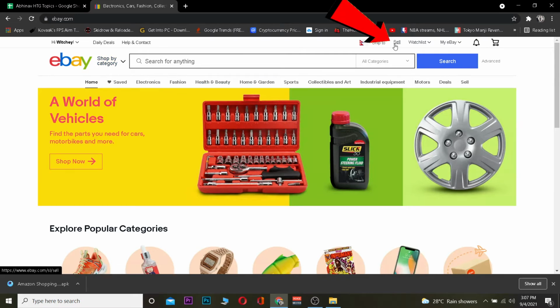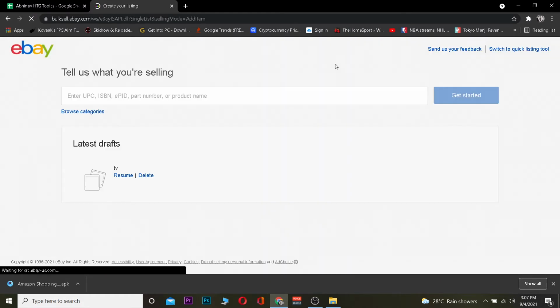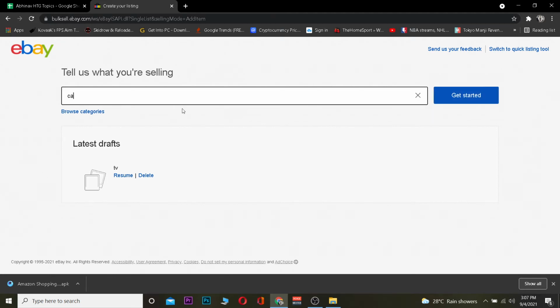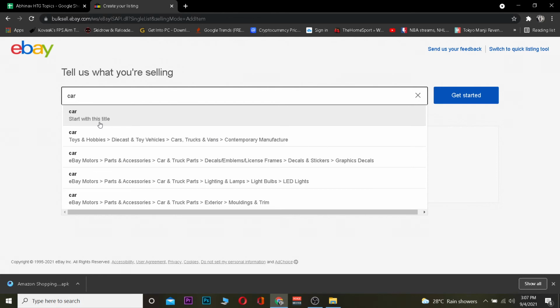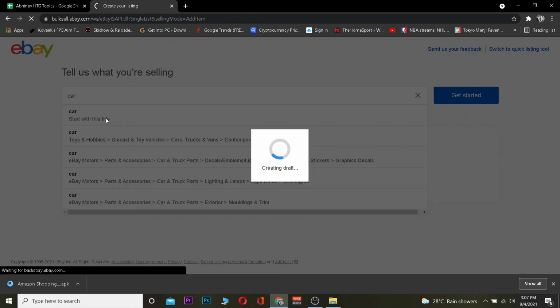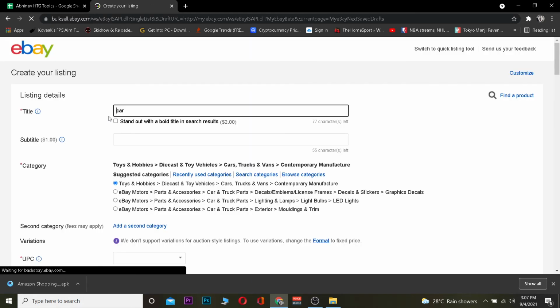You just want to go to where it says sell over here after logging into your eBay. After you click on sell, it's going to take you to the page where you can list your stuff. Now once you're over here, you want to enter the name of the product which you want to sell. So let's say I want to sell a car. I can enter car over here, and click on car, start with this title. After I click on car, it's going to create a draft for me.